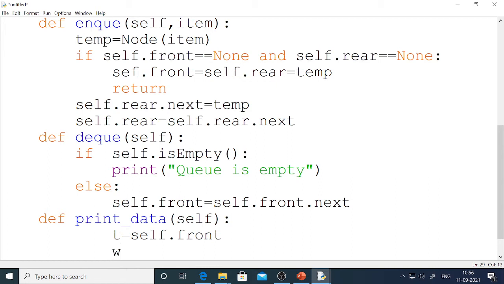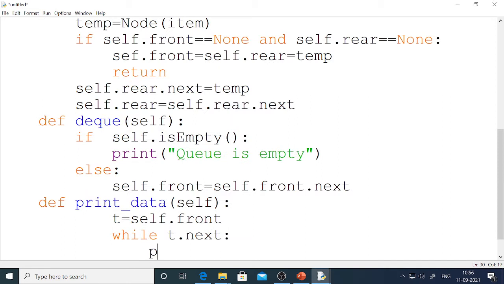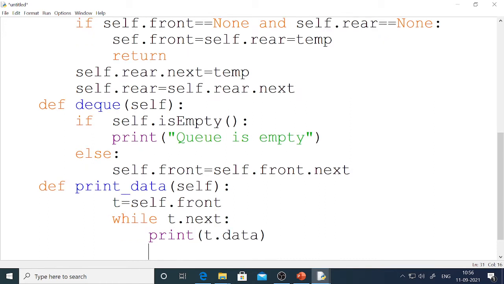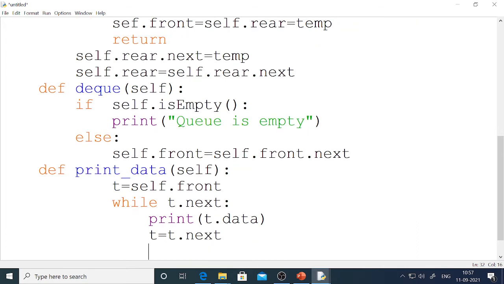So you can put a condition: while T dot next not equal to none. While it is true, it can go ahead, and here you can print T dot data. After printing the data, it should move forward, so T equal to T dot next. T is my temporary pointer, so keep on moving until you reach the end.